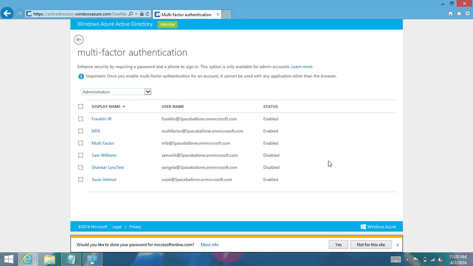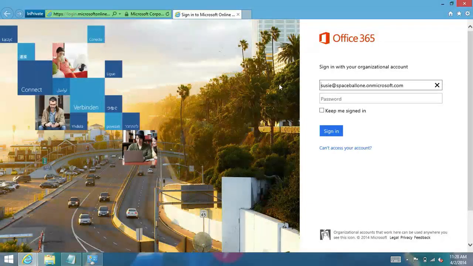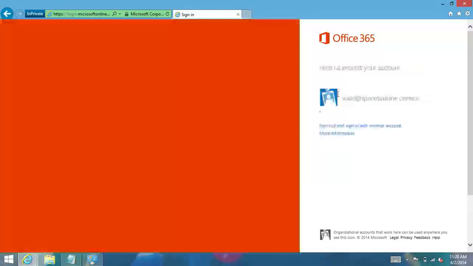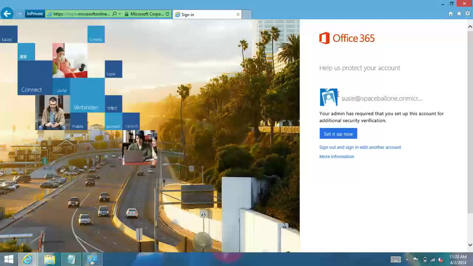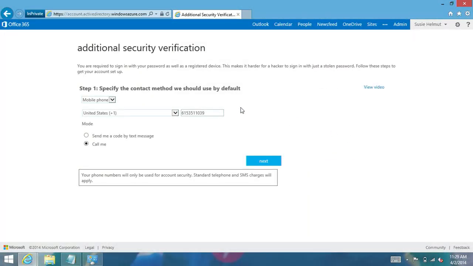So let's take a look at exactly what that looks like. Here I am on a different machine. I'm Susie. I'm on the road. I decide I'm going to sign in to get some work done. At this point, we're going to ask her a couple of questions. We're going to say, congratulations, we've required that you need additional security around this. Let me get it set up right now. And here we walk you through that screen that we saw previously, where she starts picking how she wants to be enrolled in multi-factor authentication. How does she want to receive additional security factors?